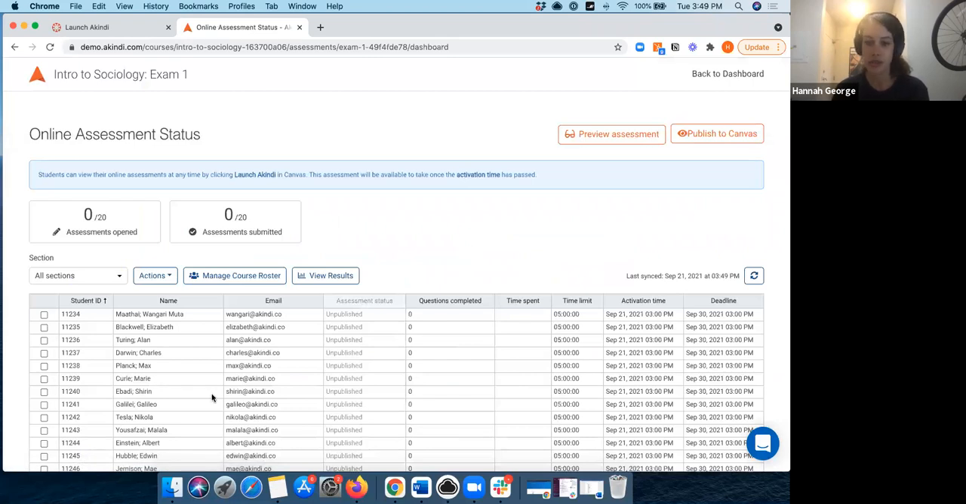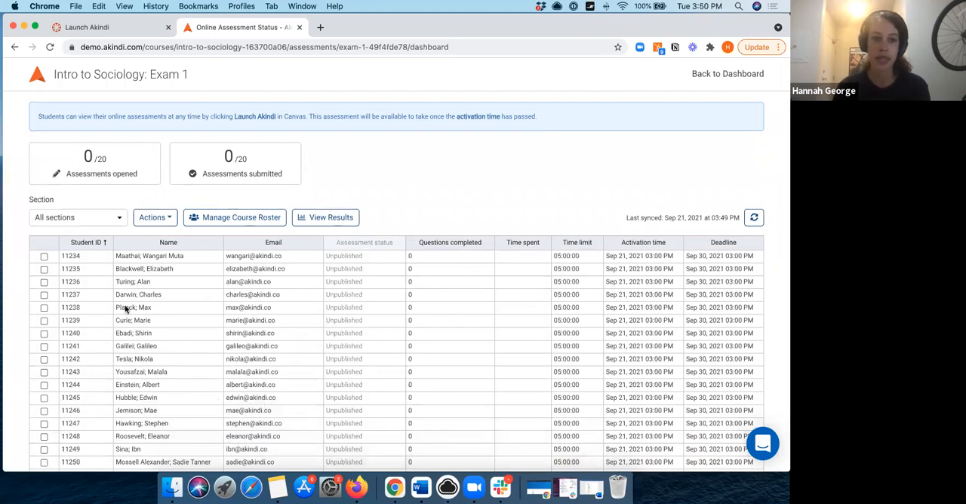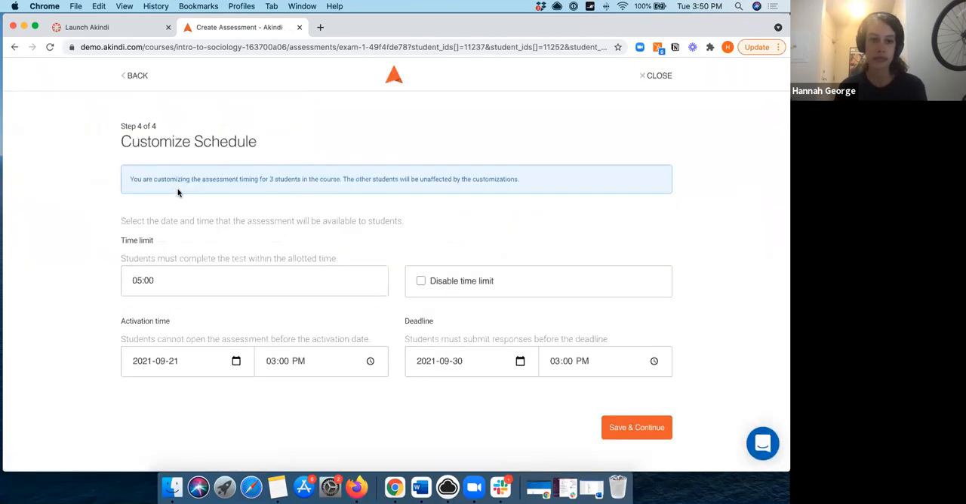So as I mentioned, from this page, we can set up accommodations. So this might be students that require extra time for the assessment, or even just taking the assessment at a different time compared to other students in the class. So what I can do is select those students that might require accommodations, go to my Actions drop-down menu and click Edit Assessment Timing.